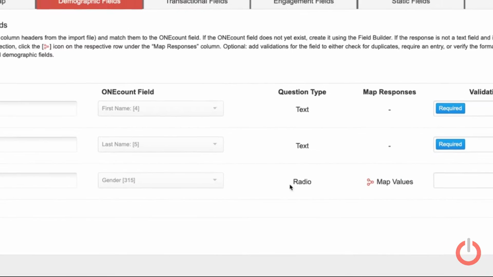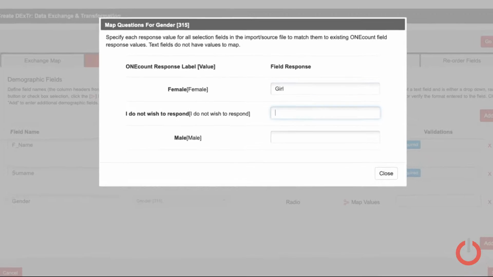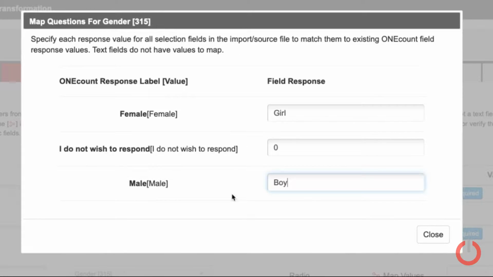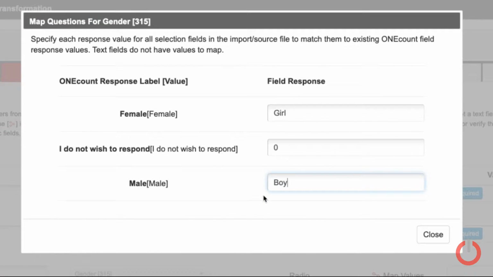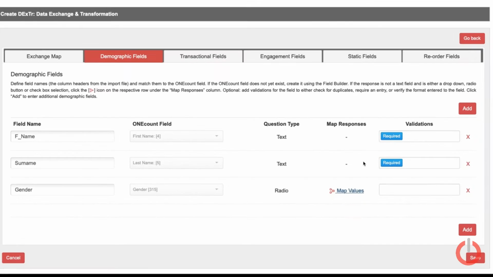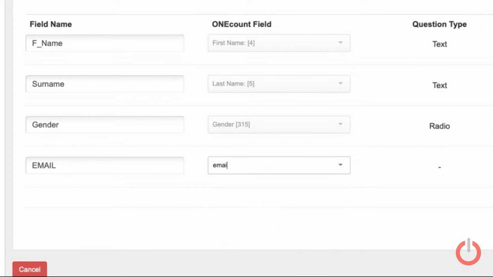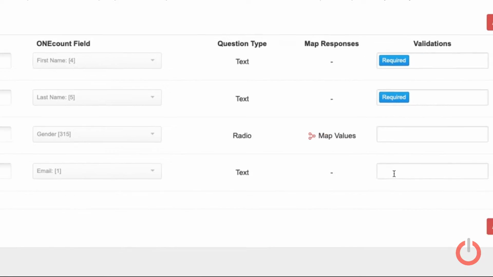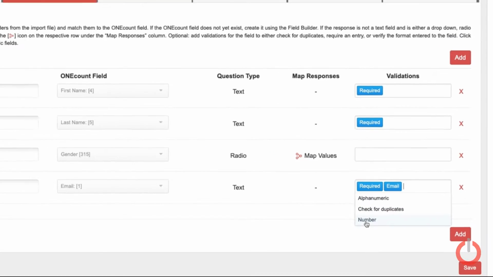For selection fields like radio buttons and drop-downs, map any potential values from the ONEcount selection to the appropriate values in your third-party data source. Fields need to be mapped for any non-open text field. If the value mapping is the same, you can leave it blank. If needed, you can add validations to the field like required or email address, and DExTr will deal with them while transforming the data.